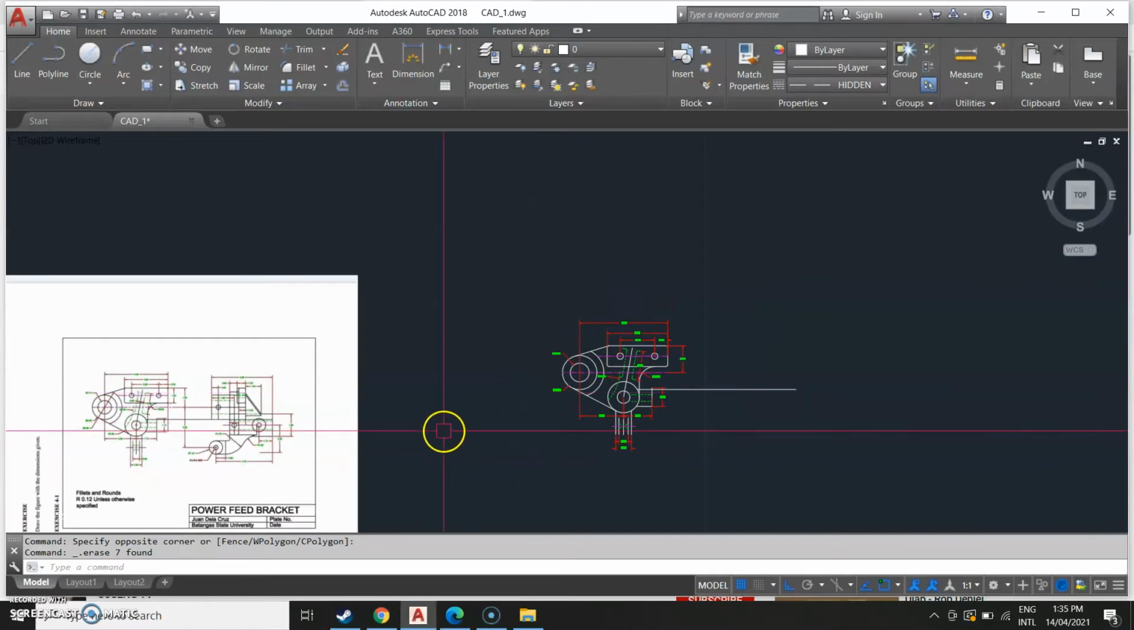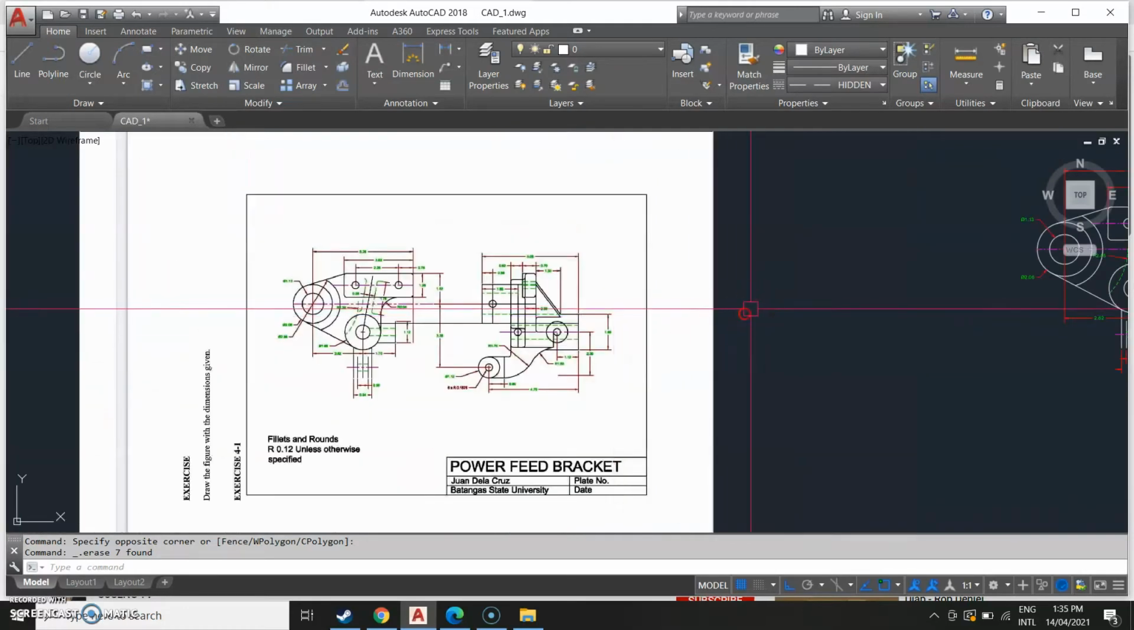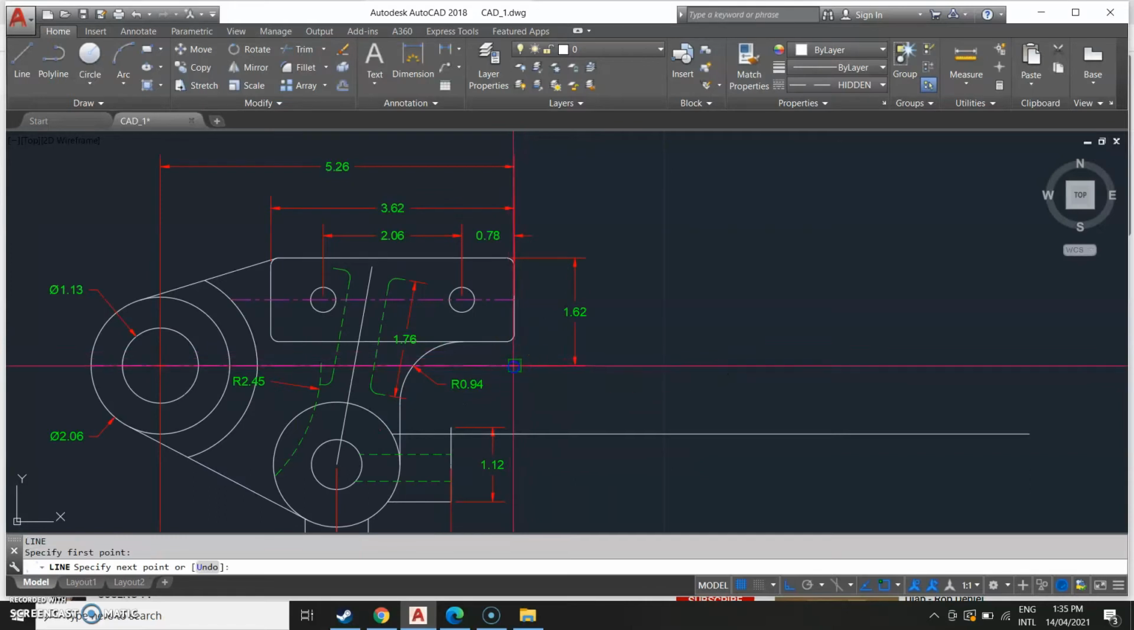So since we are done on the left side of our power feed bracket, we could continue to the right side of the figure. So first, we'll make this line so it is aligned with this line with a length of 3. Then next, we will just drag our line upward, then connect here in this imaginary line. As you can see, this is the intersection of this line.